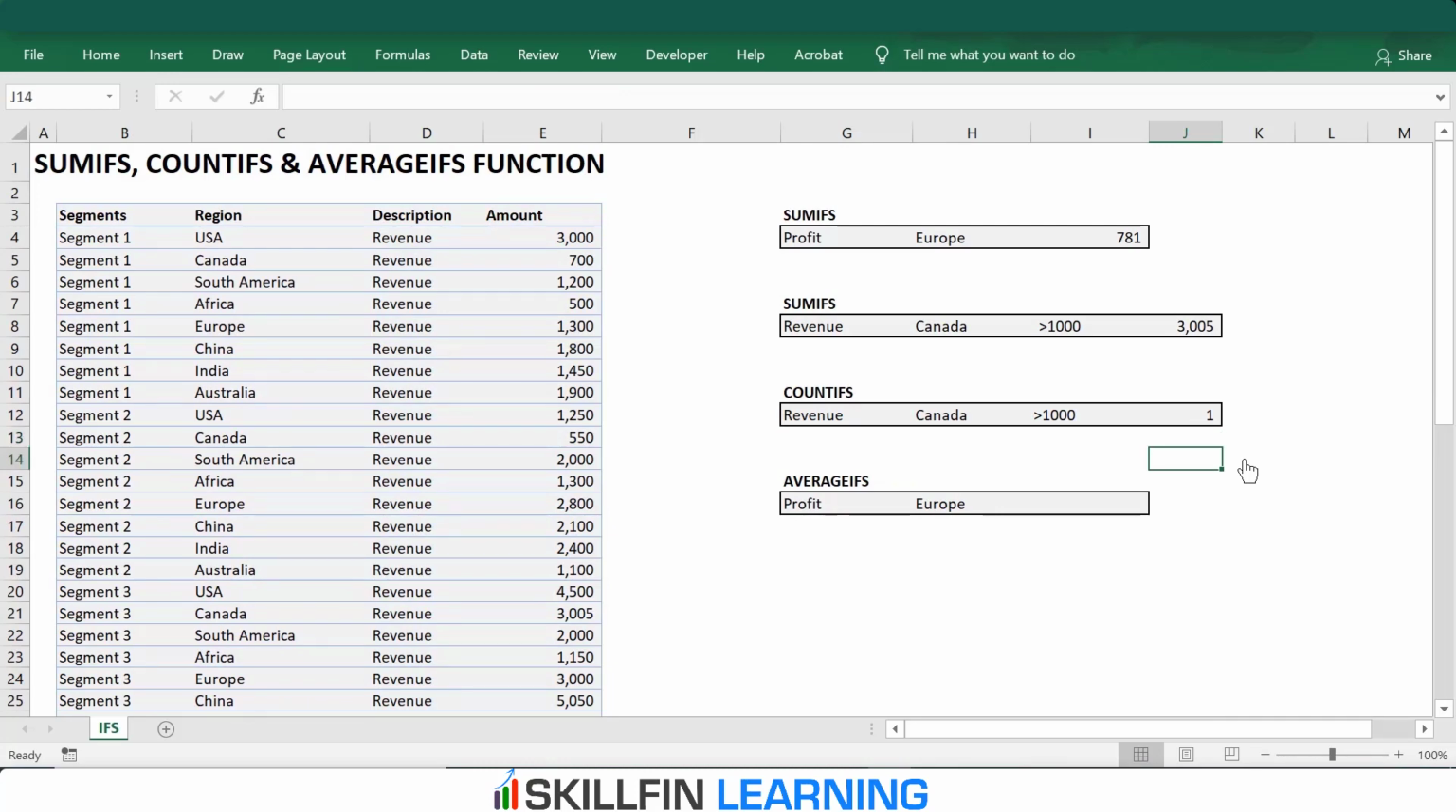So here we can see that the revenue for Canada greater than 1000 is just for one segment, which we saw in our previous example. If I change the country from Canada to USA, we get the count as 3 because all the three segments have revenues greater than 1000. So this is how we can use the COUNTIFS function with multiple criteria.